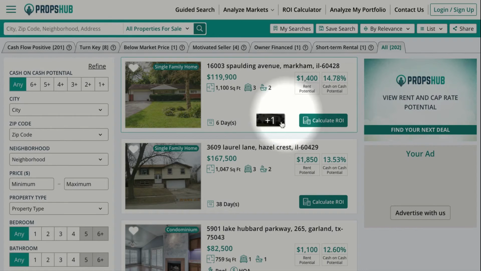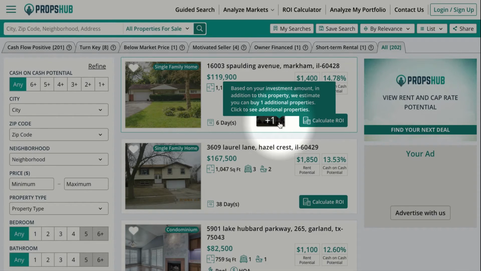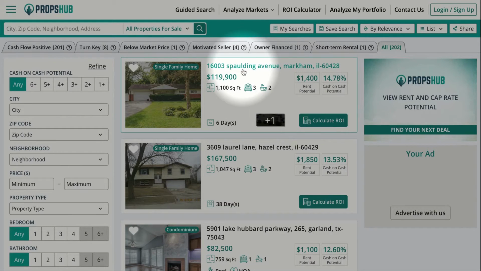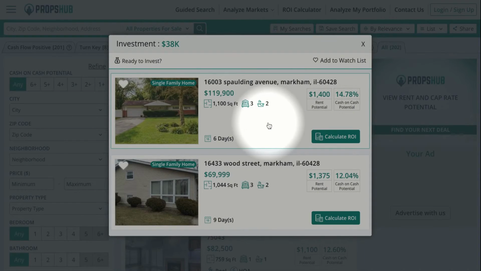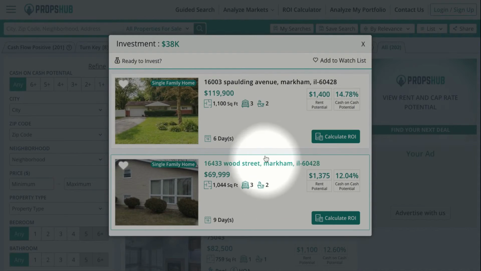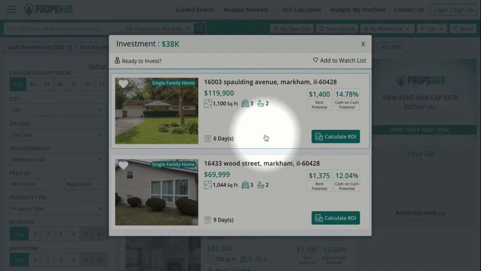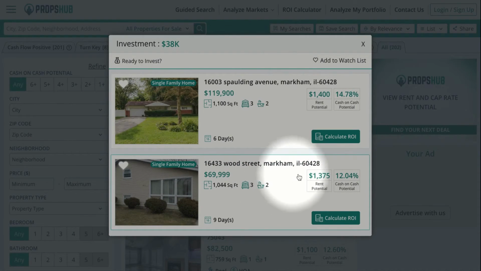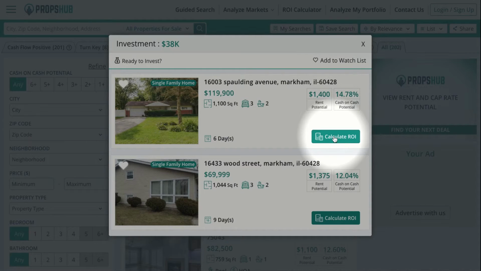Now, there's a little black box here that basically tells you that if you are putting $50,000 as down payment, you as an investor could buy an additional property in addition to the one on Spalding Avenue. So click on the little black box and it shows you the 2 properties that you could buy if you bring in $50,000 and put 20% down. And then you can see those 2 properties that you're able to buy. And you click on calculate ROI and go on and analyze the return potential for those properties.